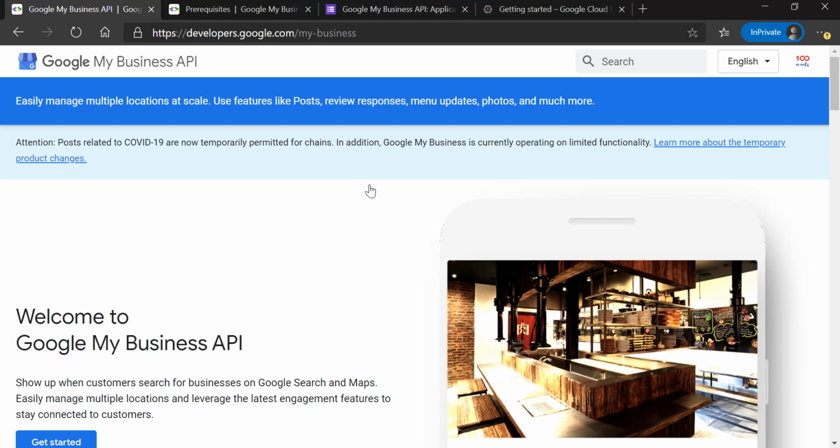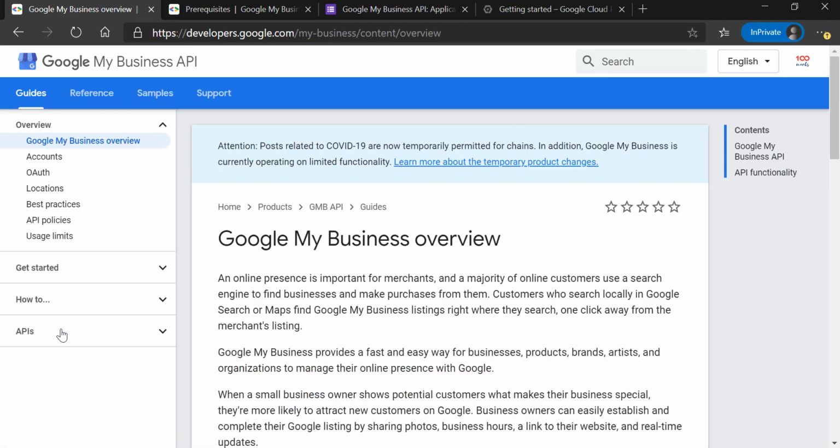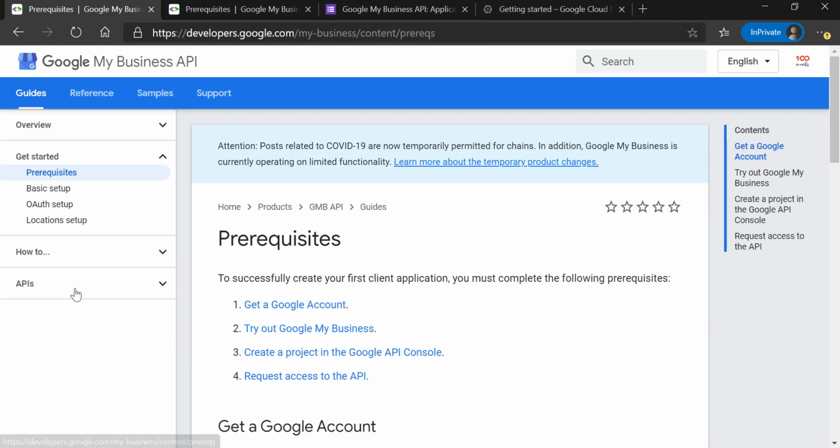If you scroll down a little bit, you will see the Get Started button. You click on this particular link and then you would be directed towards the guides, references, samples and the support. The important thing to consider here is that on the left hand side, you are seeing certain sections. You have a Get Started section where the prerequisites are mentioned. In order to access your Google My Business account through an API, you need to satisfy certain conditions. The conditions are listed here.